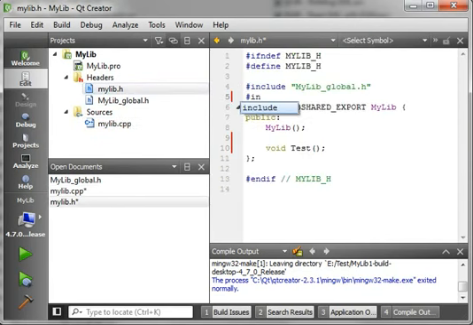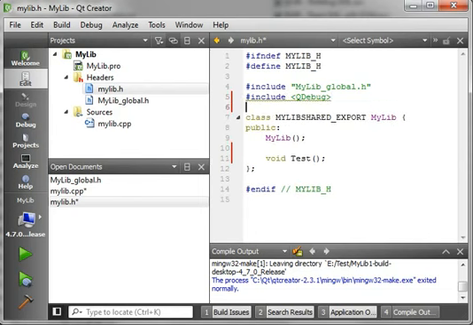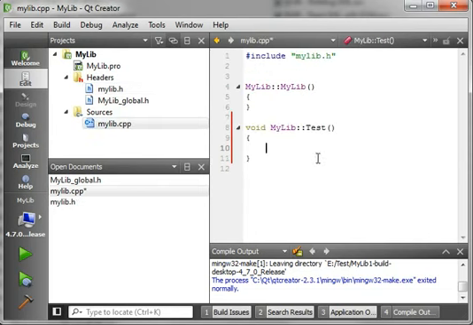Let's add in qdebug. And our test function is just going to be very simple, very easy. We're just going to say qdebug hello from our DLL.